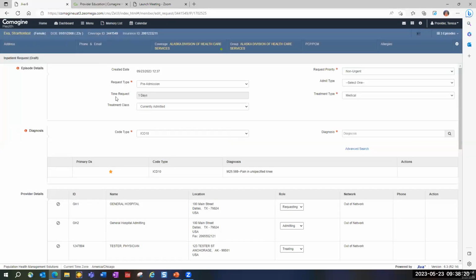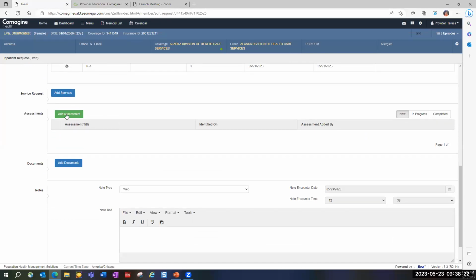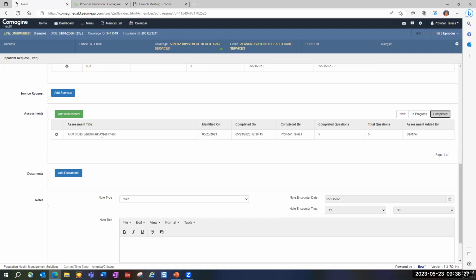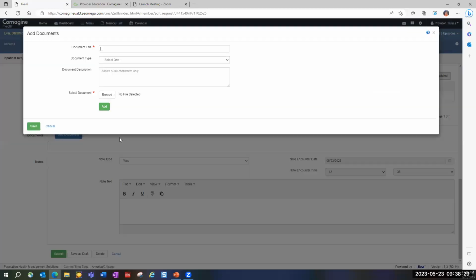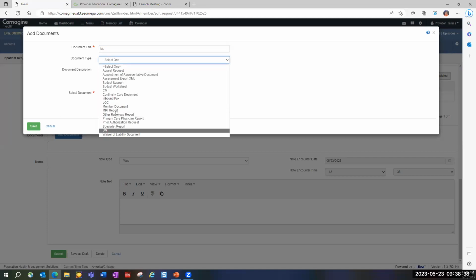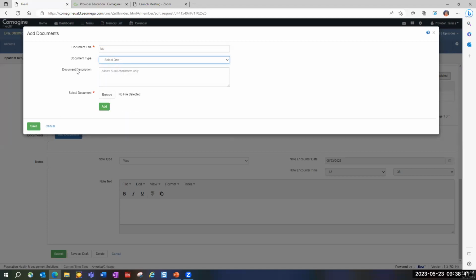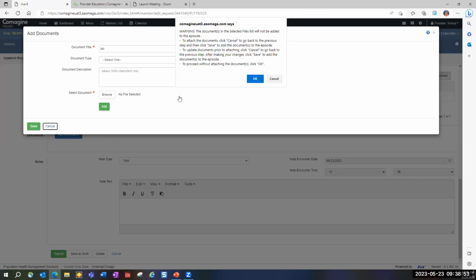Again, it prompts you back to the top of the page. I'm going to scroll down. My assessment is gone because it's here now under completed. All right, here is your adding documents, and this is where you can label it. The document type is not necessary. The document description is not necessary. And then I would just hit browse, search your own system, and then click add. I hope that answers your question from before.